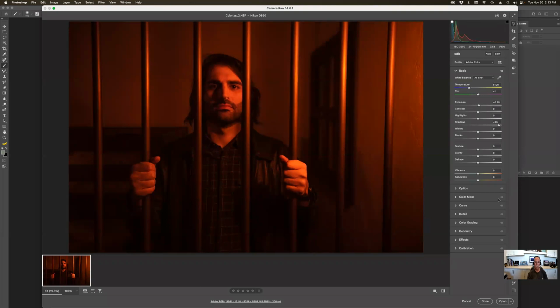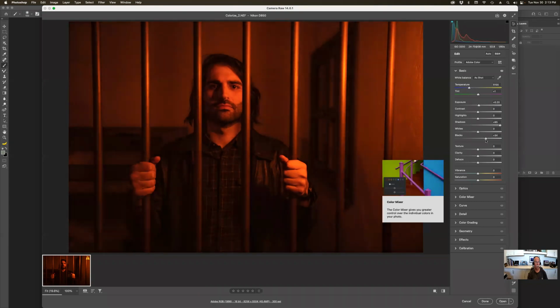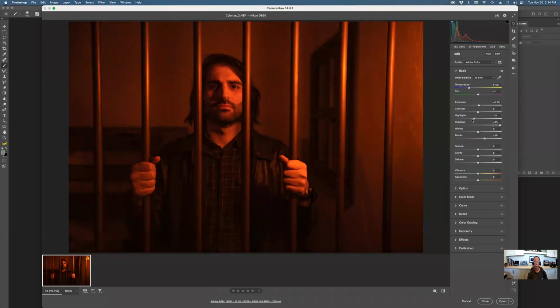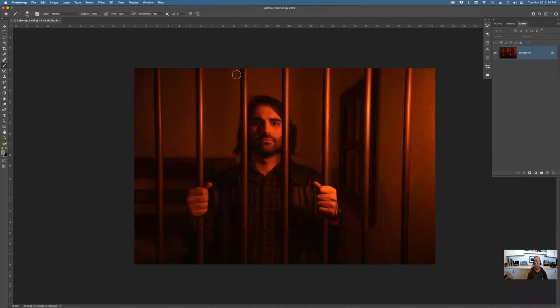So let's go ahead and bring up the shadows a little bit. They're already brought up to 95. Bring up some blacks as well, and drop the highlights so we don't get too much. Click open, and wait and wait, and it's open.